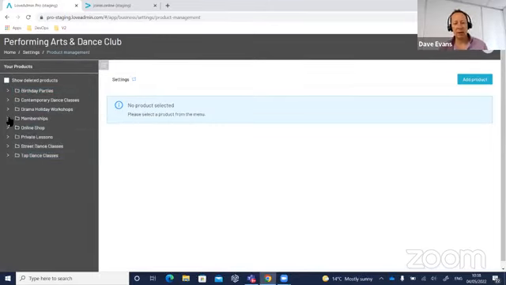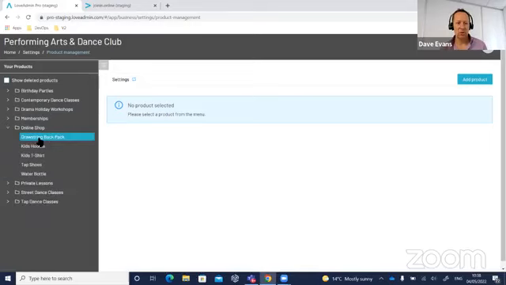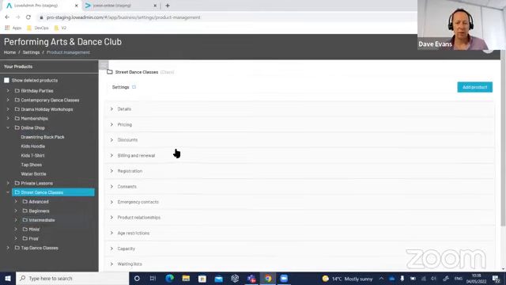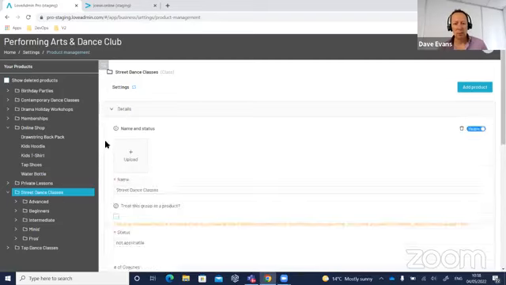So if I jump into products first of all, so I've got my different products down here, and depending on what you're selling will depend on the number of settings that apply to that product. So for example, if I'm just selling merchandise and it's just a drawstring bag, for example, I don't have a whole heap of settings. However, if I come into my street dance classes, then I have more settings because there's more things to configure.